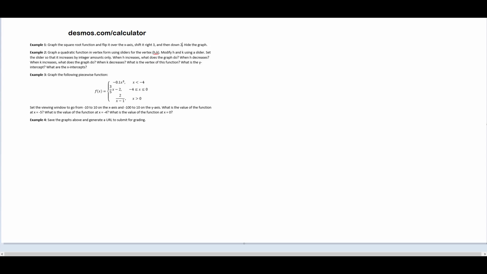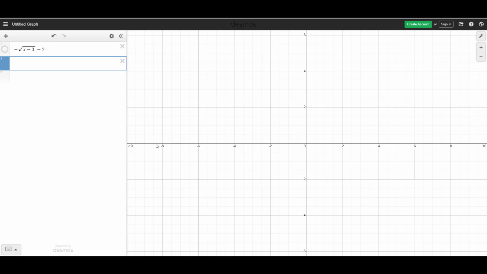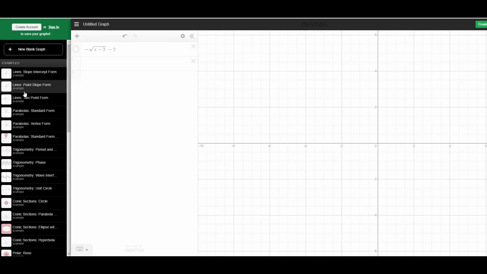Example 2. Graph a quadratic function in vertex form using sliders for the vertex h, k. So in example 2, we're going to do the vertex form. Now you can type this in, but also I wanted to show you that if you click on the 3 bars here on the left, you can find some built-in functions such as parabolas in vertex form.